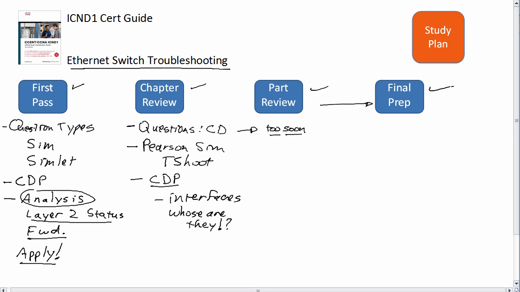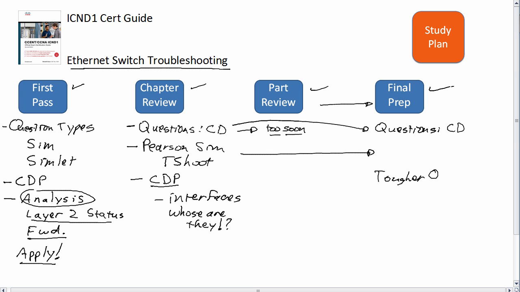But then when you finish the whole book and you're reviewing, I would encourage you to take your time through the question bank with the CD. I'd encourage you to take time to think hard about the tougher questions, the ones that make you think about how frames are forwarded in a network, and make sure you've got a solid understanding of how an Ethernet switch in a larger network works with other switches to forward frames.